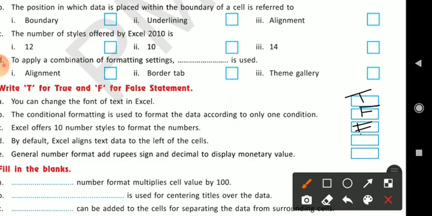By default, Excel aligns text data to the left of the cell. Yes, true. It aligns text data to the left of the cells and number data to the right. General number format adds rupees sign and decimals to display monetary value. True. General number format provides the decimal and rupee sign to display monetary values. So first one is true, second one is false, third one is false, fourth one is true, and fifth one is true.